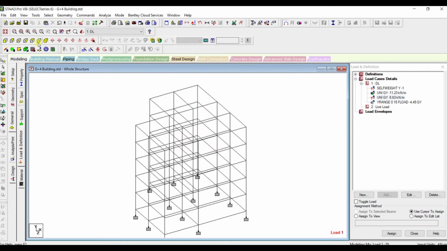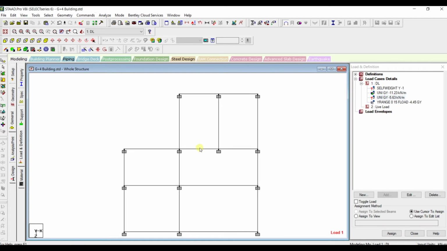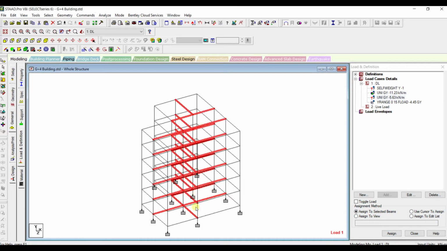So for applying the partition wall load, I will again go to the same plus Y view, and I have assumed these all are partition walls, and I will apply the load of minus 5.63 kilonewton to all these members. Check it in isometric view. Yeah, all the beams have been selected.